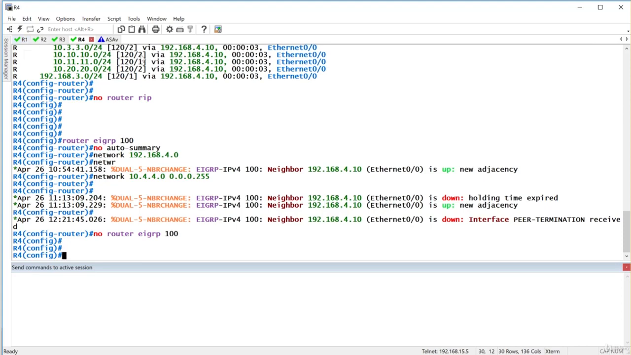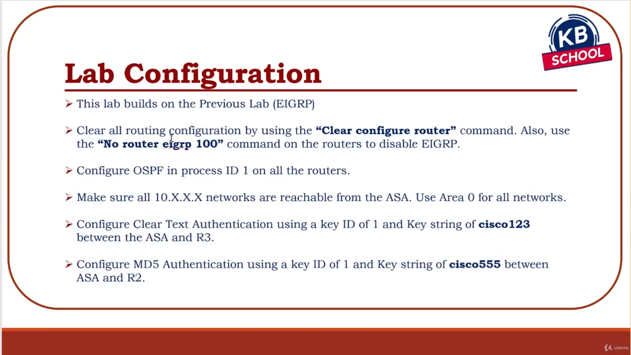Now let's go ahead and take a look at your OSPF configuration. What's the lab wanting you to do? Clear the config. We've done that for EIGRP. Run OSPF and process ID 1 on all routers. You don't need to match them. They could be different. The lab's just asking you to do it the same way. Make sure the 10.0.0 networks are reachable from the ASA. Use area 0 for all networks.